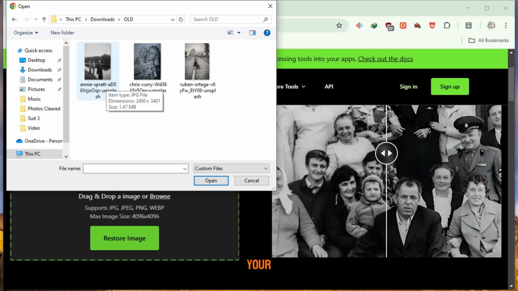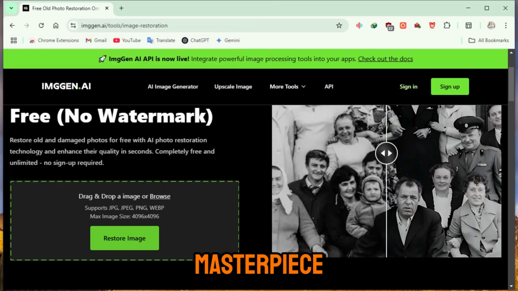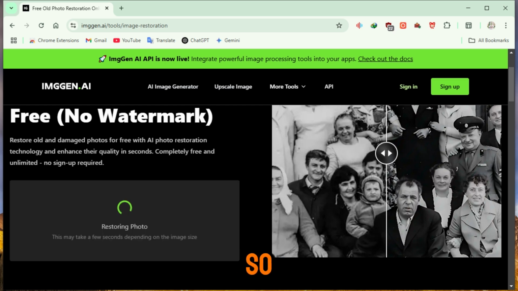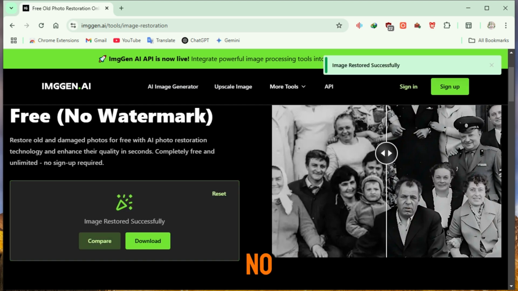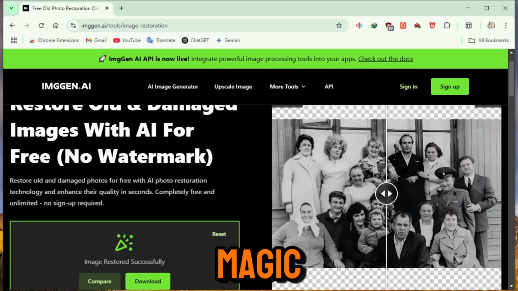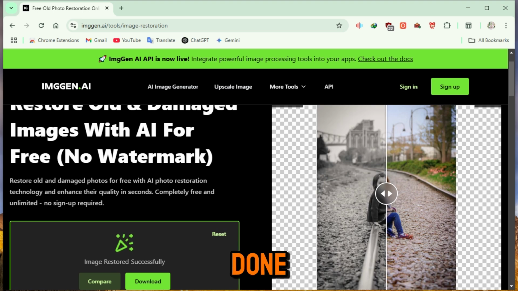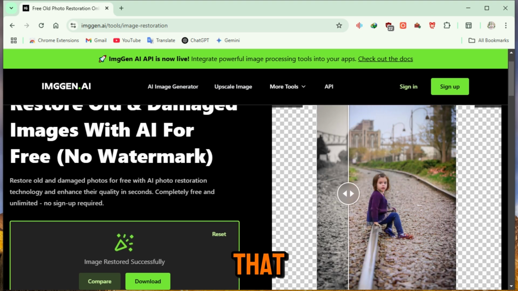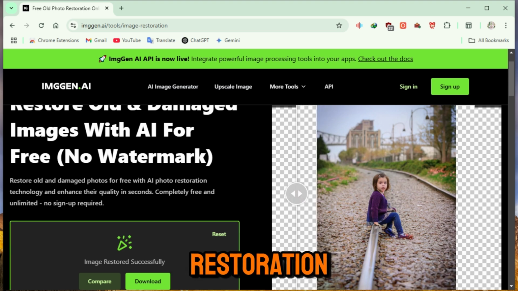Now, just upload your old, wrinkly, vintage masterpiece, or maybe your great-grandpa's mysterious photo. Fun fact, this tool is so fast, your image will be restored automatically in just a few seconds. No waiting, no manual edits, just pure AI magic. Once it's done, take a good look. Oh my god! That is some classic level restoration.